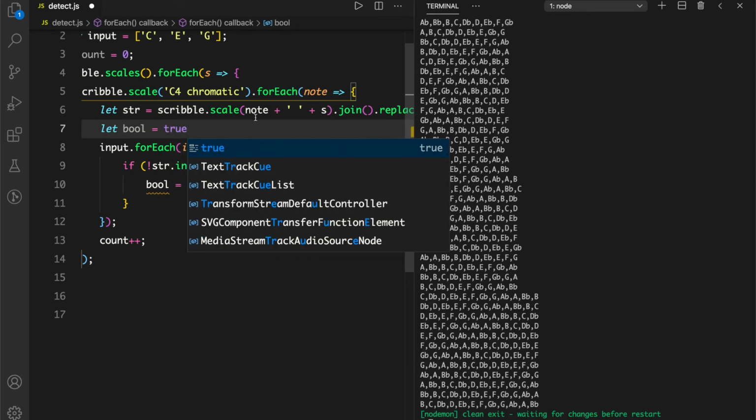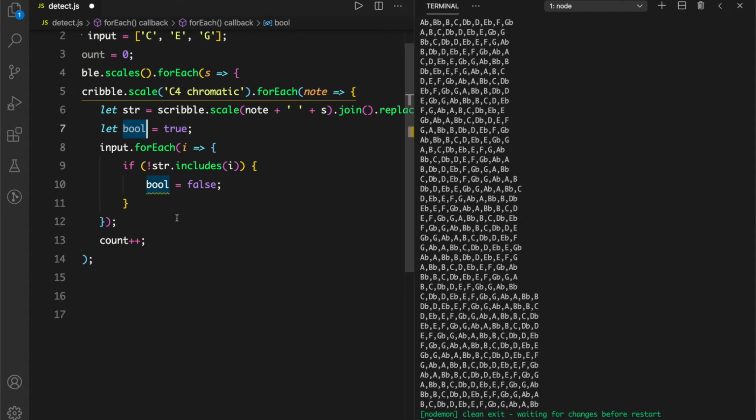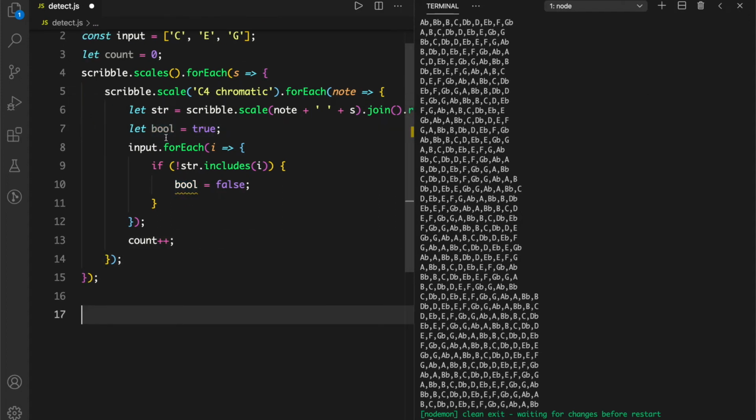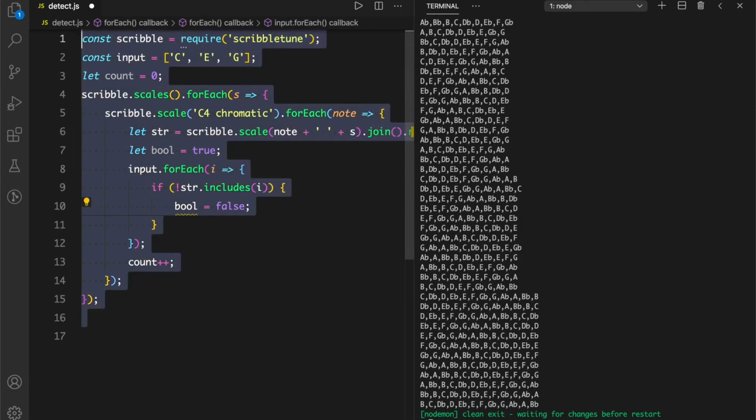I hate this word bool. I don't know, for some reason it's kind of stuck in my head. Many years ago when I was writing PHP, I used to use this, let bool is equal to true. What does bool even mean? I don't know. Anyway, we'll leave it for now because this is not the solution any which way.